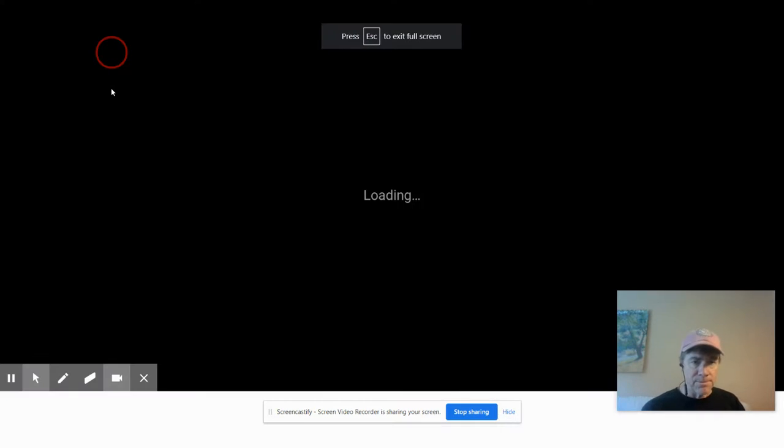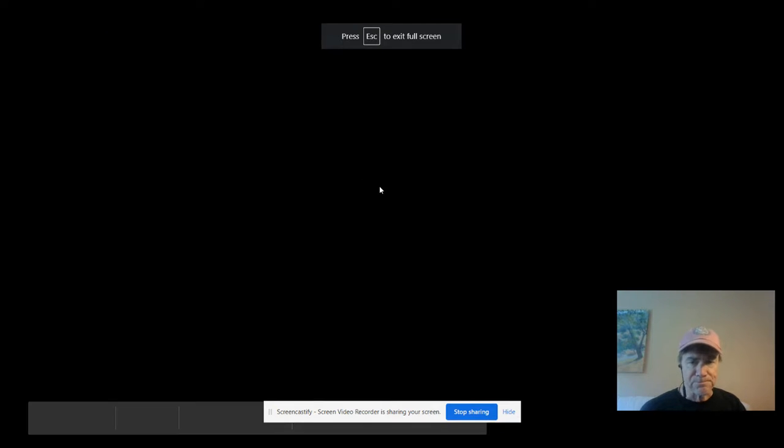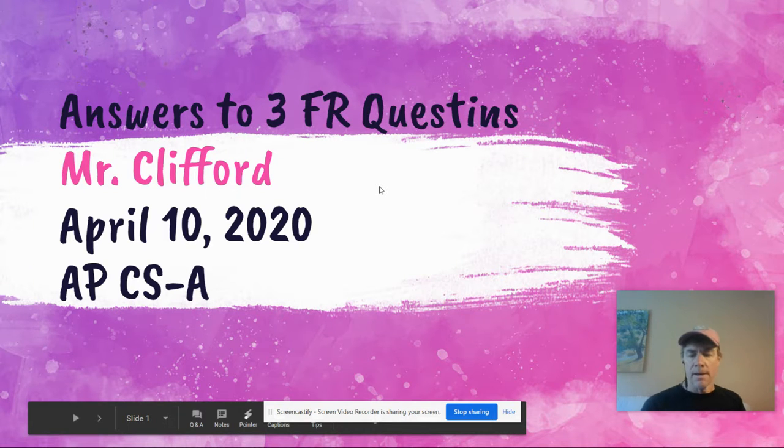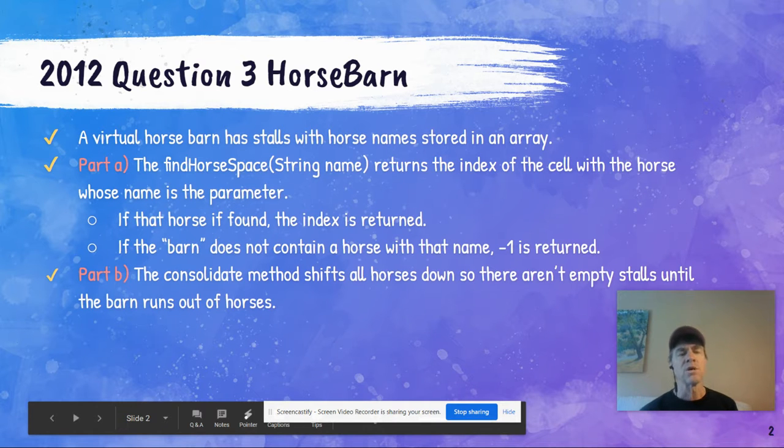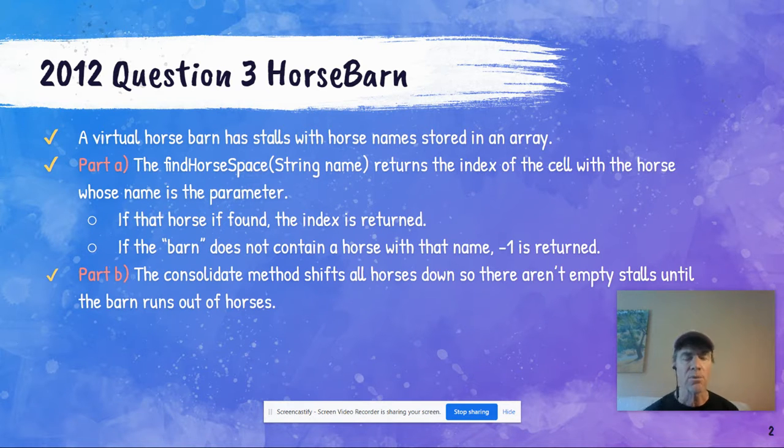So here are those answers. The first one was from the 2012 exam. This was dealing with a barn that had a bunch of horses in it. Those are horse objects. Important to note that those are horse objects, not strings. You would think that a horse would just be its name, but they had a number or something else associated with it, so you had to be a little bit careful on that particular one.